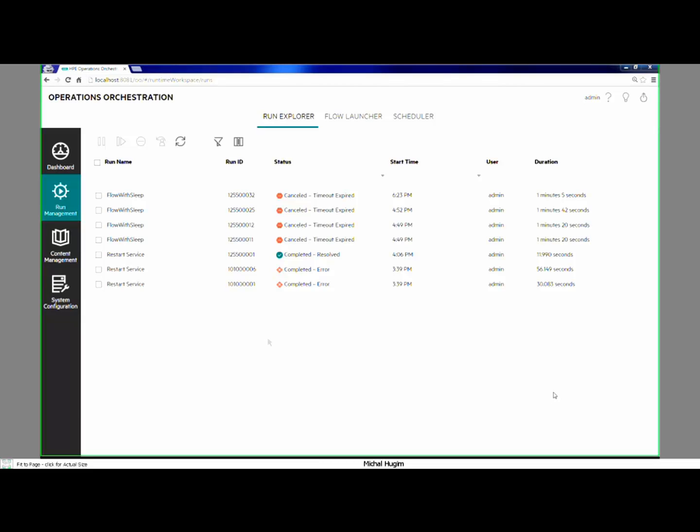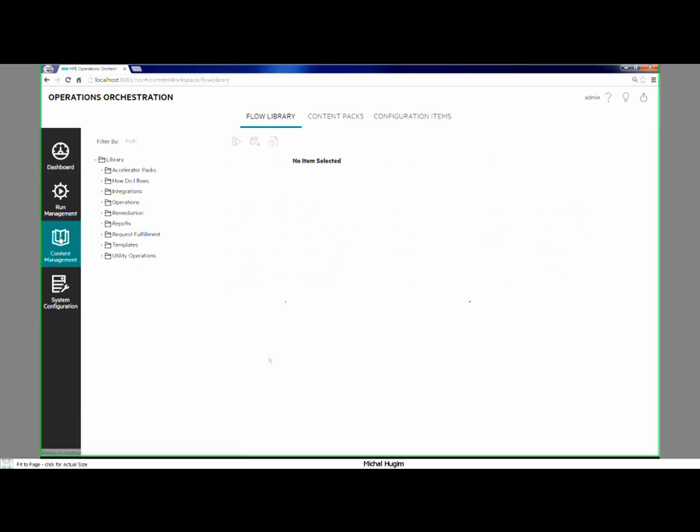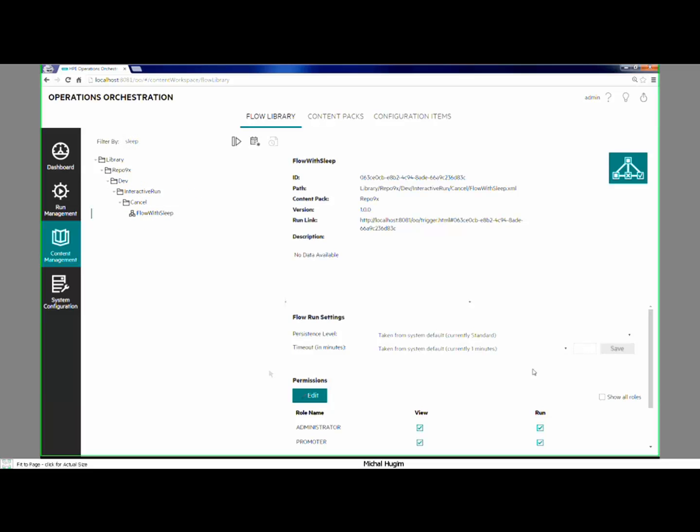You have this system-wide configuration for timeout, and you have also per flow configuration. Can I specify it from the API? Yes. I will just show it because I forgot, and thank you for reminding me. So per flow, in the flow library, I have here the timeout settings, and the default is taken from the system, but I can override it with no timeout if I want this flow to not be limited, or with custom timeout.